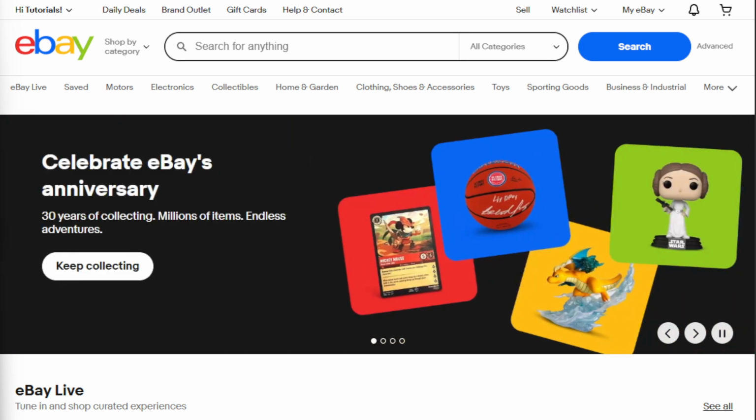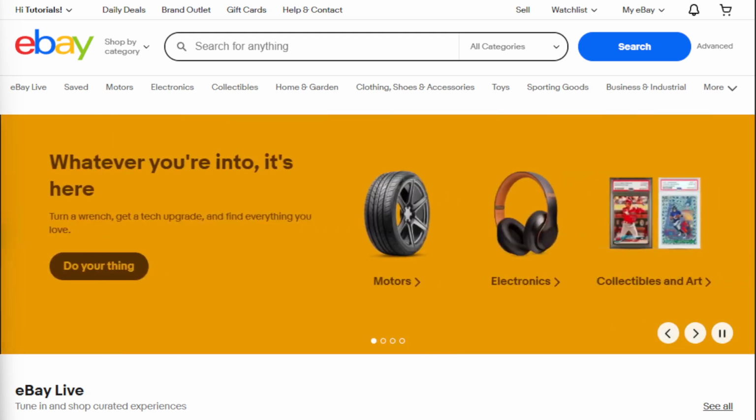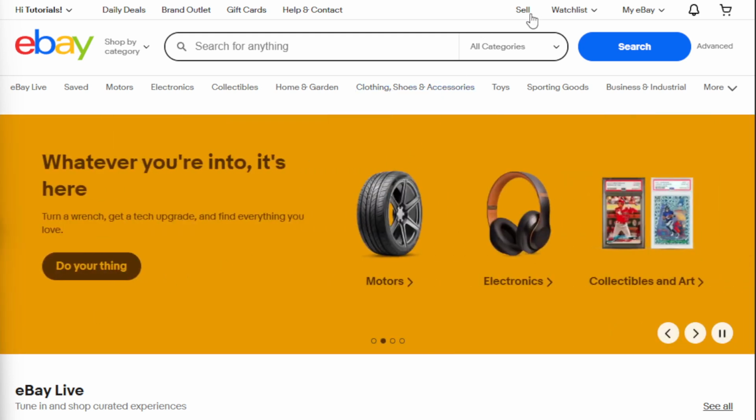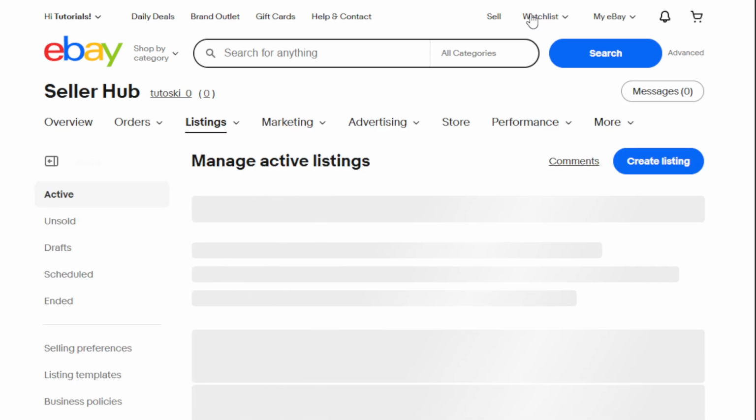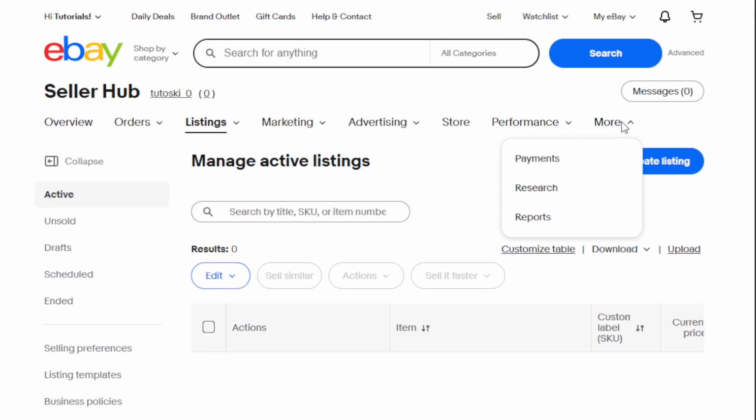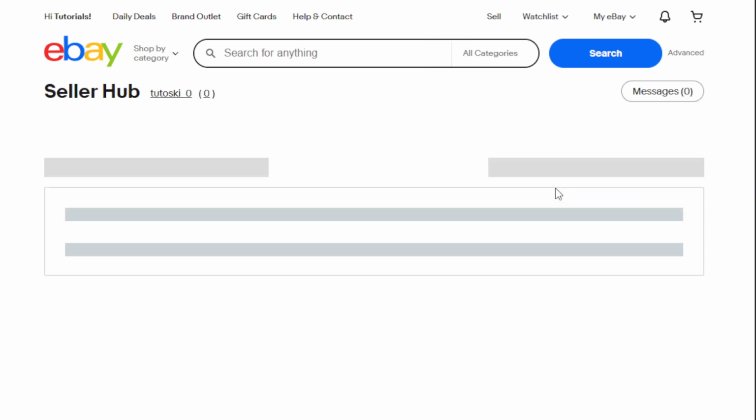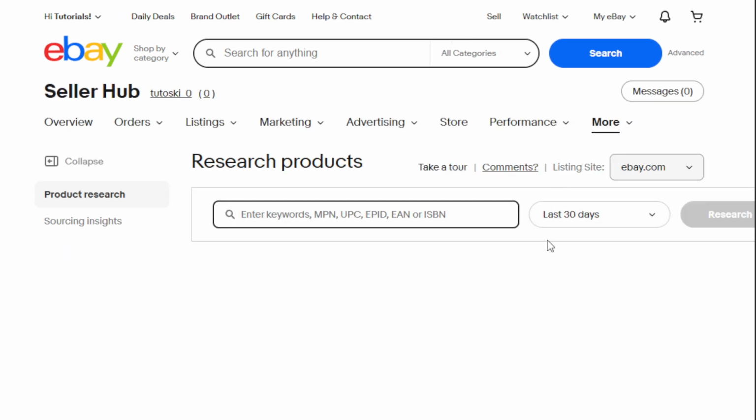Let's start by discussing keyword research. Just like any other online marketplace, eBay relies heavily on keywords to help buyers find what they're looking for. The first step is to conduct thorough keyword research using a reliable keyword research tool. Depending on your needs, there are various free and paid tools available online.